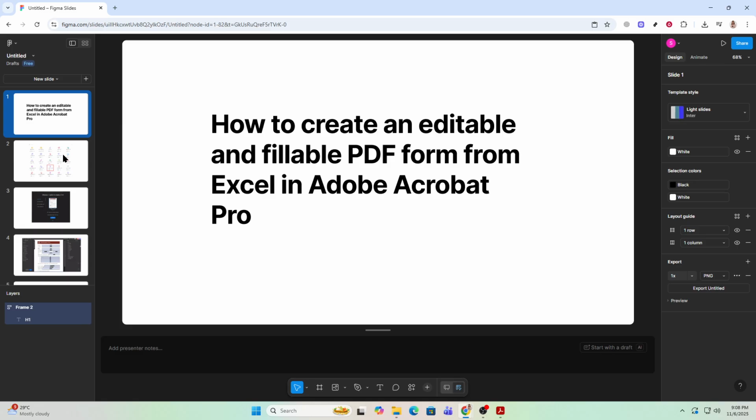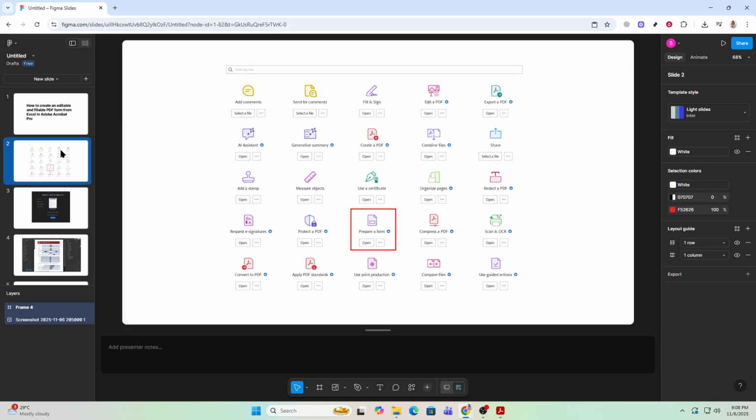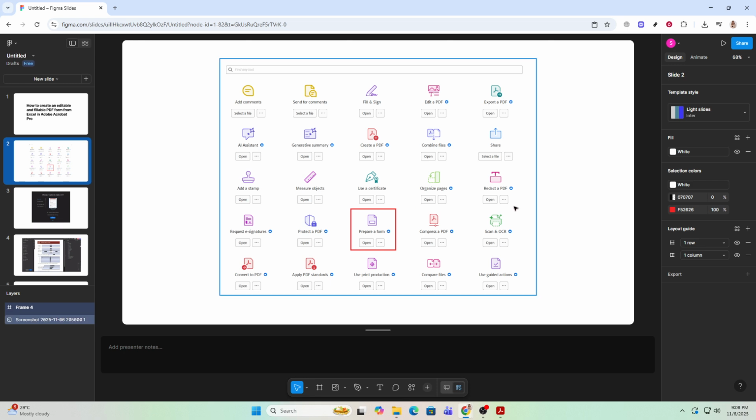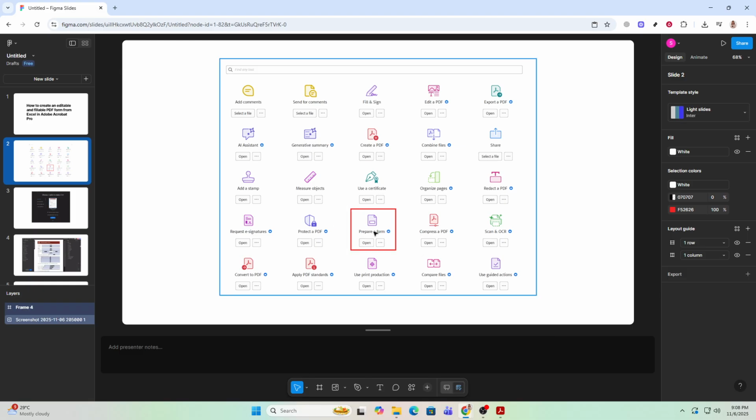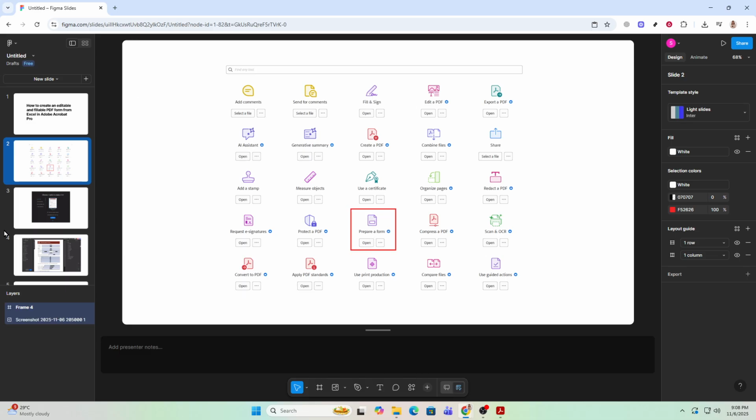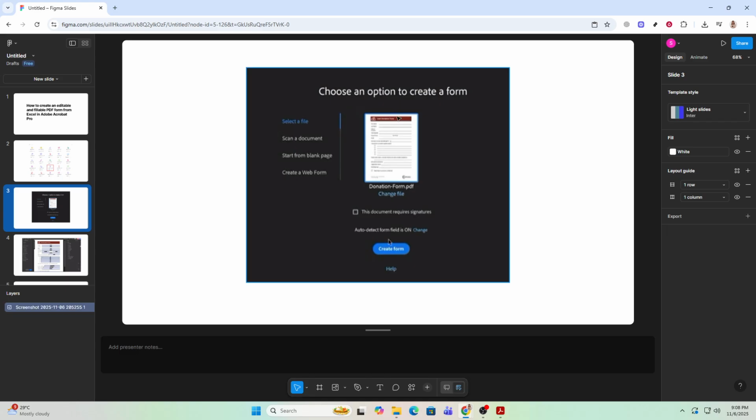Now, moving on to creating a fillable PDF form, you'll need to open the PDF you just created in Acrobat Pro DC. Utilize the Prepare Form tool in Acrobat. This handy tool can automatically detect form fields, which can be a huge time saver, especially if you have a complex form. However, if you prefer a more hands-on approach or if your form requires specific field types, such as text fields, checkboxes, radio buttons, or dropdowns, you can add these manually.